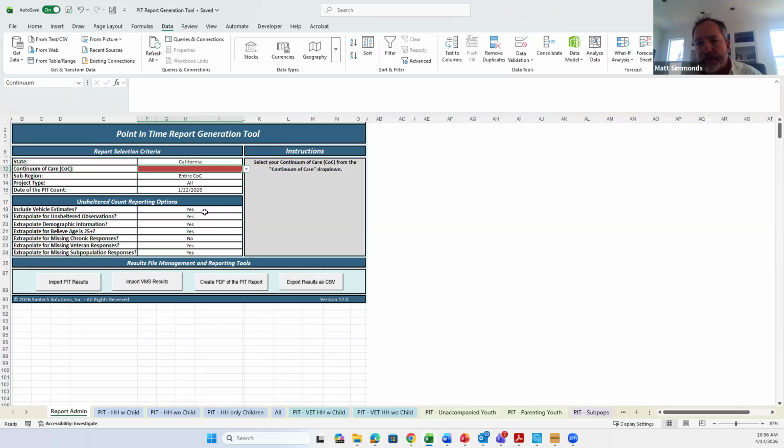Of those 50, let's say 12 people had severe mental illness. It's not 12% though, because you have to account for the 50% that were observation tallies. If you just use the HUD tool verbatim and you didn't double that, then you're miscounting. So this tool allows you to make sure you're extrapolating for your chronic.